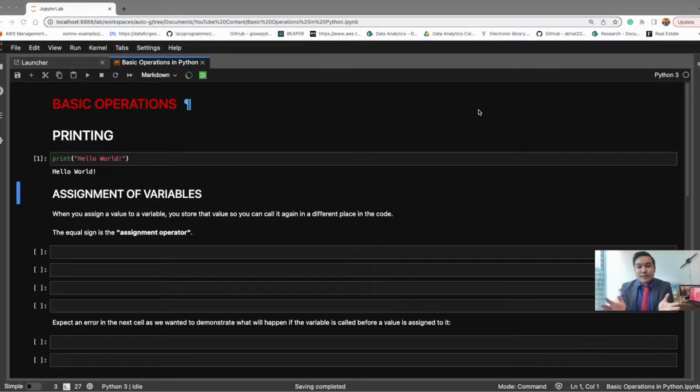Now, for variables, they're the heroes behind the scenes in our coding world, storing and keeping data for us. Let's delve a bit deeper. When you assign a value to a variable, you store that value so you can call it again in a different place in the code. It's like putting something valuable in a safe, knowing you can retrieve it later.